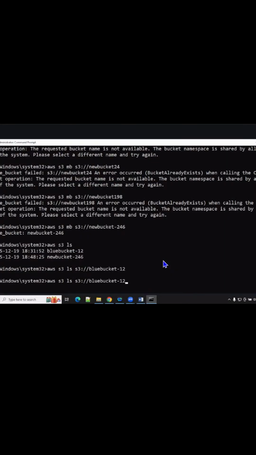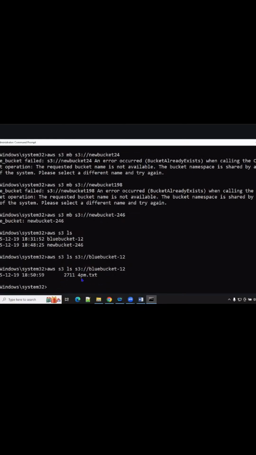Now we are going to get the list. Same command. AWS S3 LS bucket name. See. 4 p.m. txt file. I hope you got it, guys. Yes, no. So like this you can.